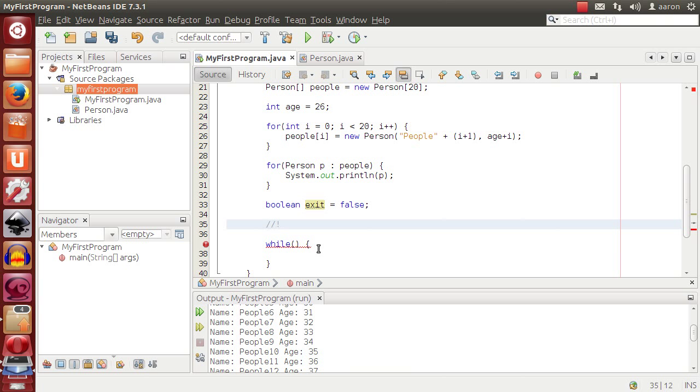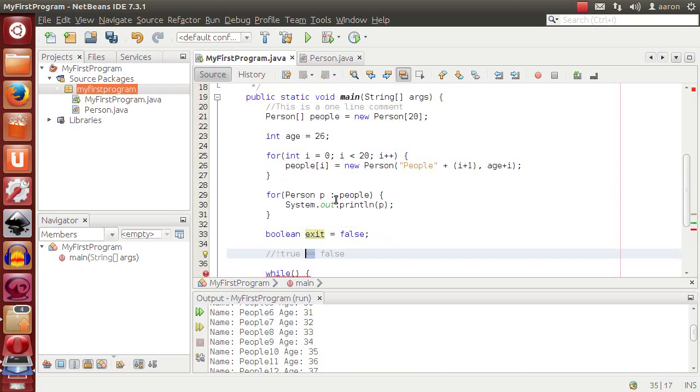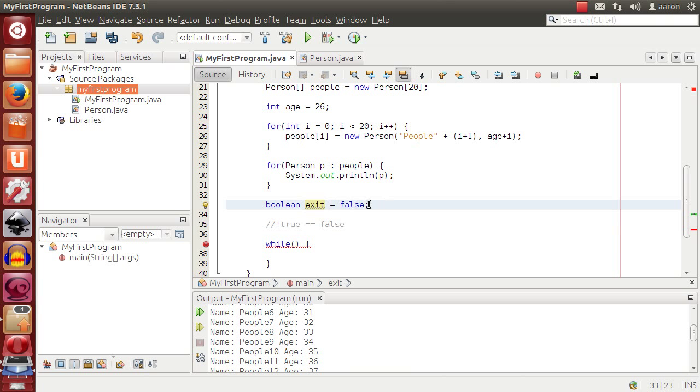Let me put a comment. Exclamation point true equals false. And equals, by the way, I probably should have mentioned this before, but equals in most programming languages does not mean this equals this, or does this equal this. It means assign this to this variable. This is an assignment operator. To actually check whether something is equal to something else, you use two equal signs.